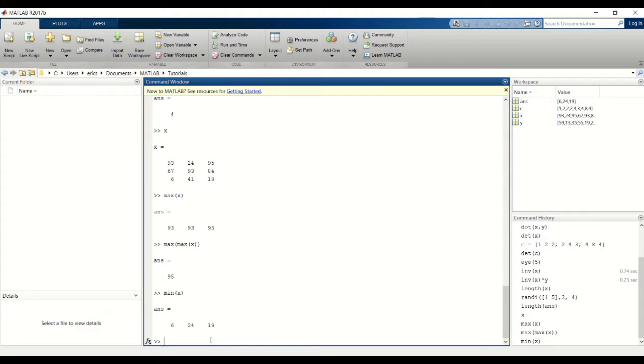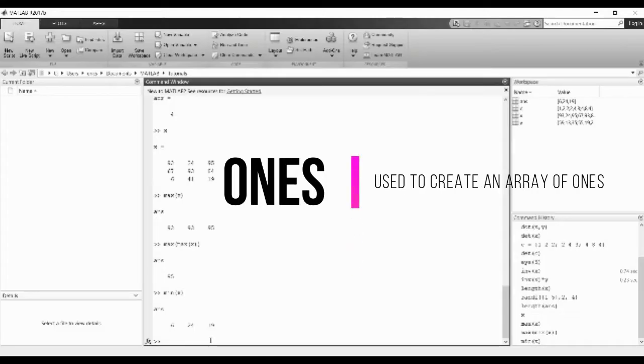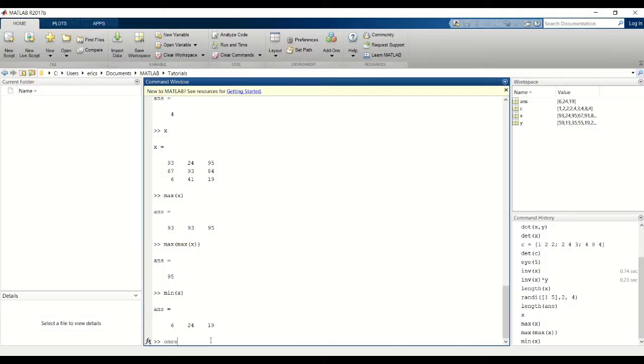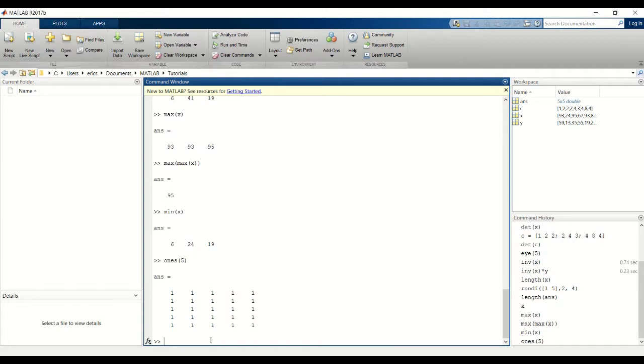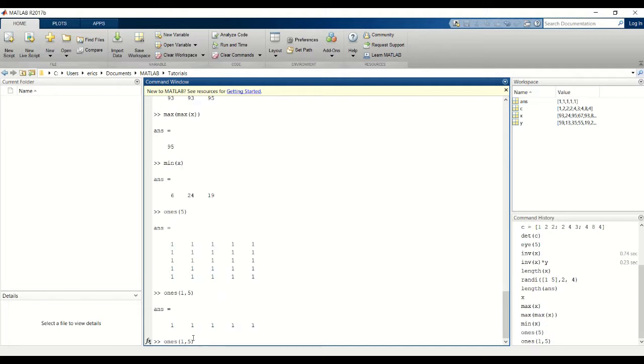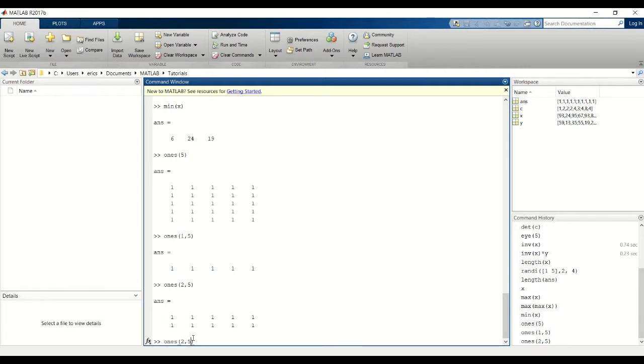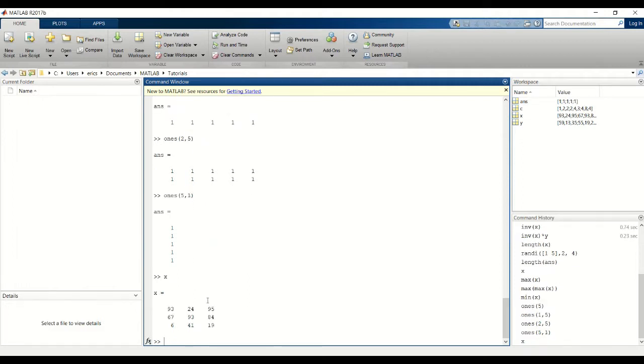You can also create an array of ones. To do that, the function is called ones. If you just pass in one argument, it will create a square matrix. In this case, it's a 5x5 since we passed in 5. Or you can specify the dimensions of your matrix. So to create a row vector of ones, you can do 1, 5, or a 2x5 of ones. You can also do a column vector, 5x1.